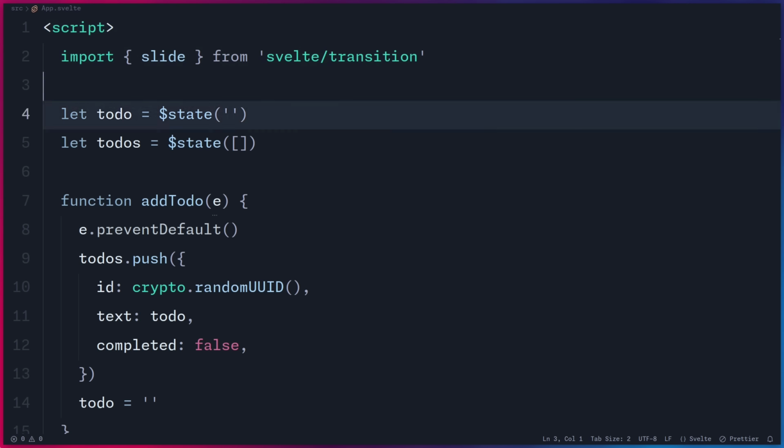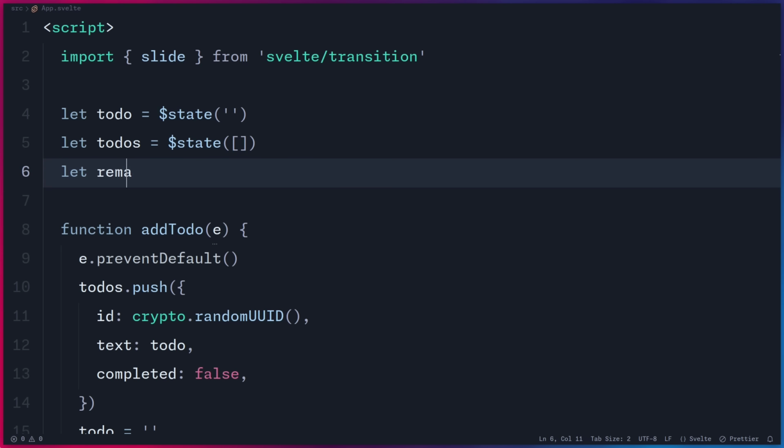Alright, let's show the remaining to-dos. So we can say let remaining. So this is going to be a derived piece of state based on when to-dos change. So we can create this function remaining to-dos. And we can create this below remove to-do. So you can say function remaining to-dos.